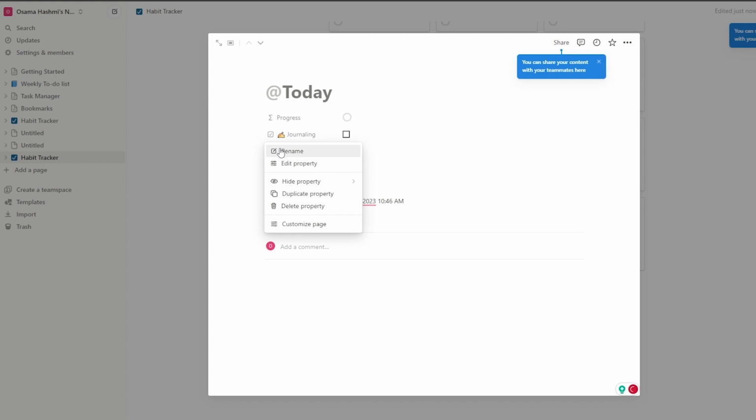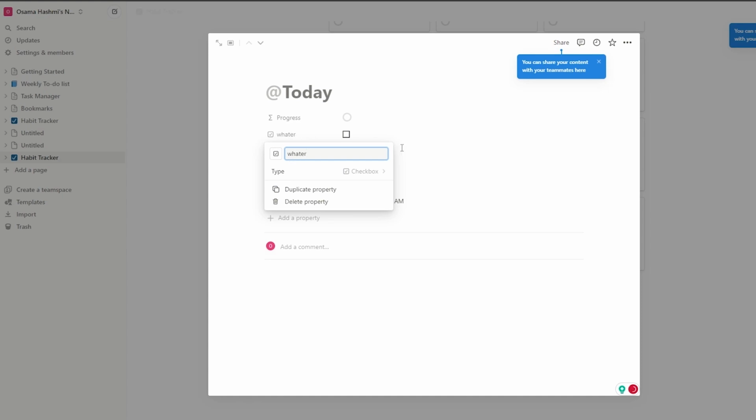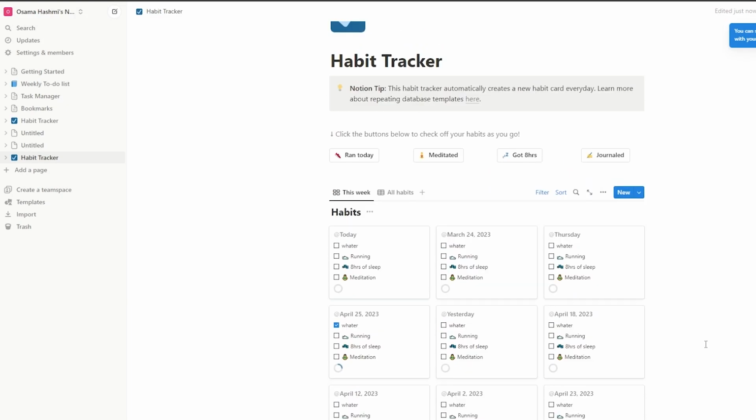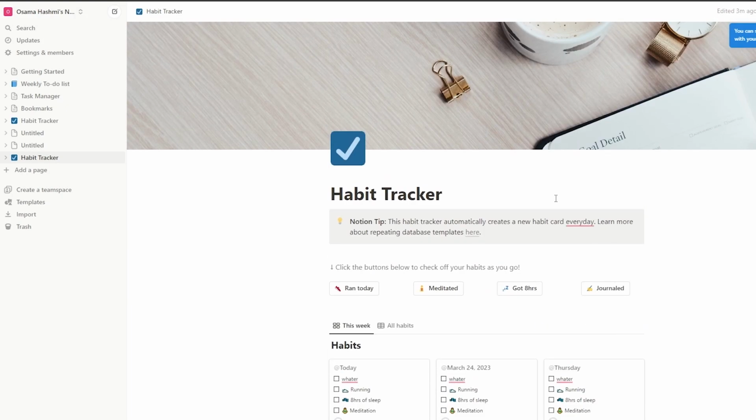You just simply click over here, click on rename, and you can rename whatever it is that you want to add over here, and then it will be added. So as you can see, if you don't want to create one yourself, you can go ahead and use a template section. But if you want to create one yourself, let's go ahead and do that.